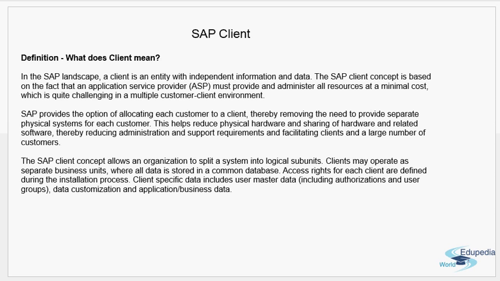So you have an SAP system. It has many application servers. That's what we have understood till now. So in this SAP system, we will have different SAP clients. Each SAP system can have different SAP clients.